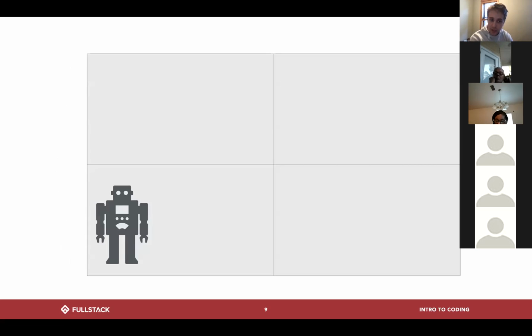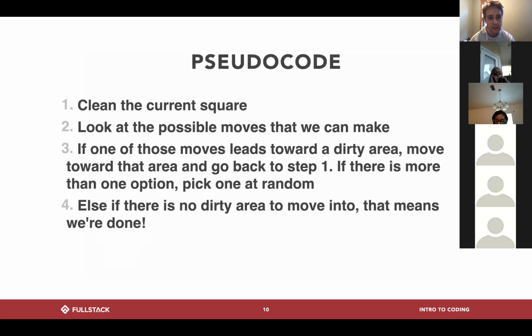Here's a second example of a program we need to make, where this robot's going to go around and clean up each of these 4 squares. And so the pseudocode might be: clean the current square this robot's in, look around at possible moves we can make to other squares. If one of those moves leads to a dirty area, move to that area, go back to step 1. So if it moves to that area, it'll clean the current square, look for possible moves, figure out if we can move towards a dirty area, move towards that area. If there's more than one option, pick one at random. And then if there's no dirty area to move in, that means we're done.